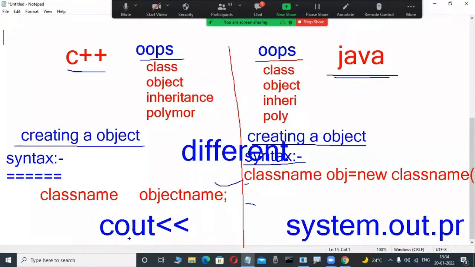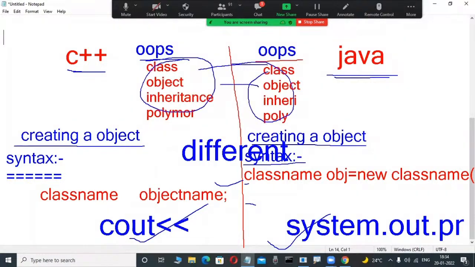Functions are also totally different in these two object-oriented languages. But conceptually, are the OOP concepts the same or not? Same. What is class, what is object, what is inheritance, what is polymorphism? Same. But syntactically totally different. Why? Because those are two different languages, two different products from completely different companies. That's why functions are different and syntax is also different.